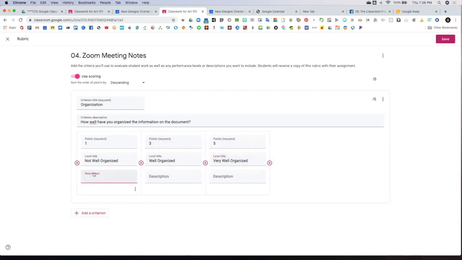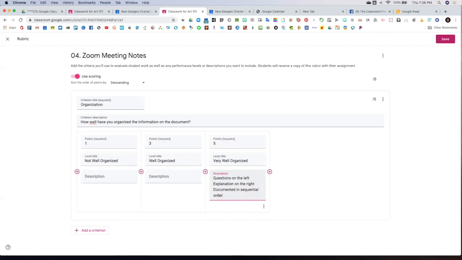And then down here, if you want to go into detail, very well organized is you have your questions on the left, explanation on the right. They're documented in sequential order. Whatever the case may be. Okay, so that's one criterion. If you want to add additional criterion, you can. And here it's going to be out of 5 points.